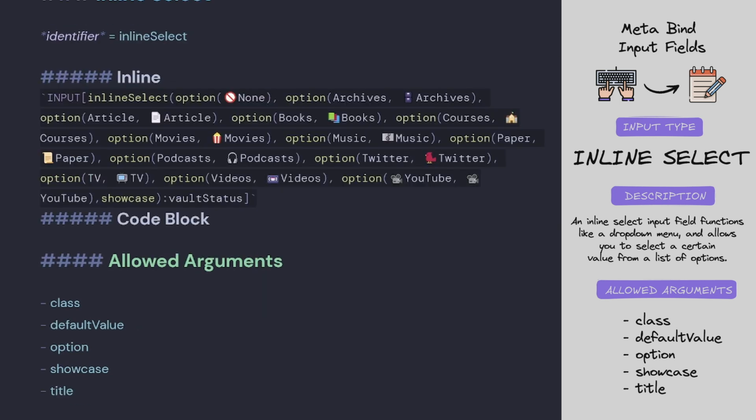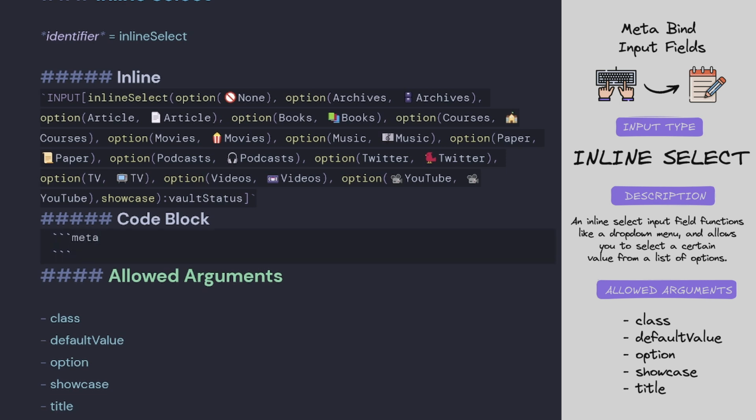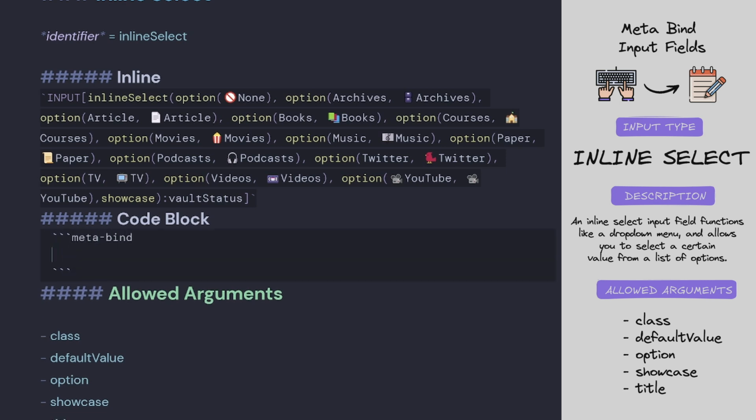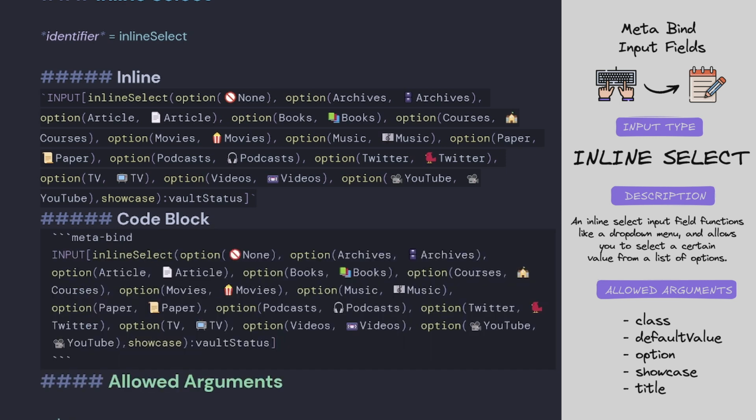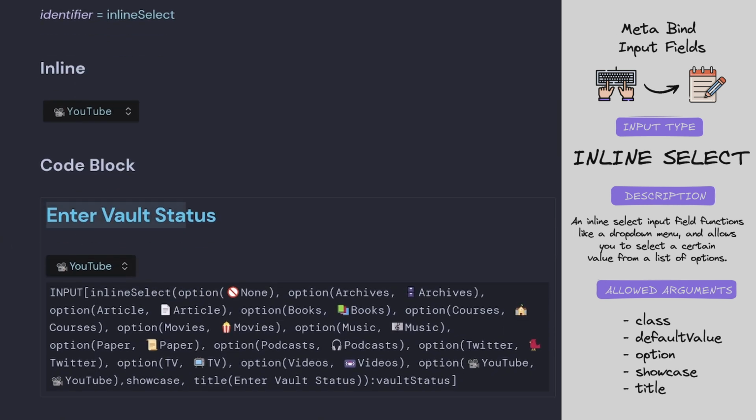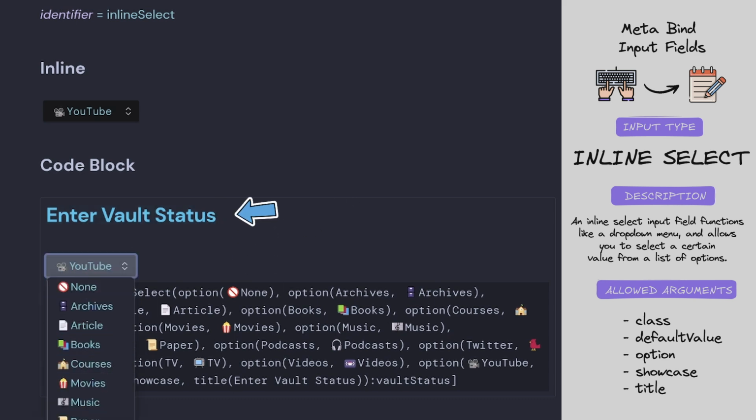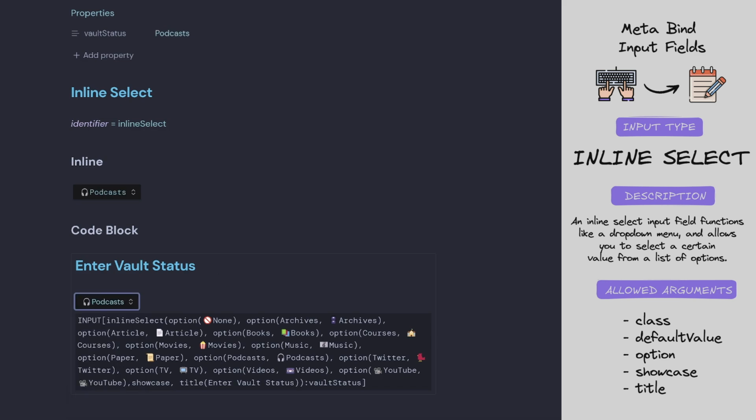So 3 backticks, meta bind. To save time, we'll just copy our syntax from the top here. Then we'll put our comma, title, enter, Vault status. So now when we preview, we have our heading 3 title, enter Vault status, and then we have our status here. And when we change, it updates in our YAML property.